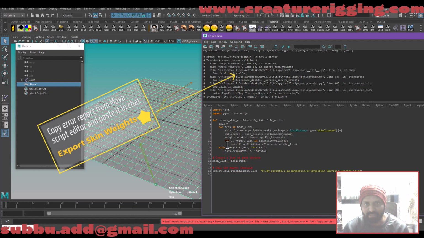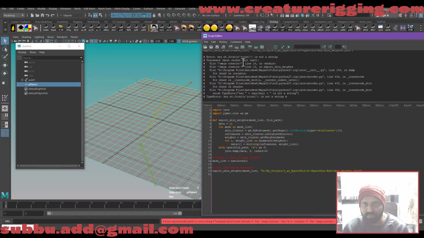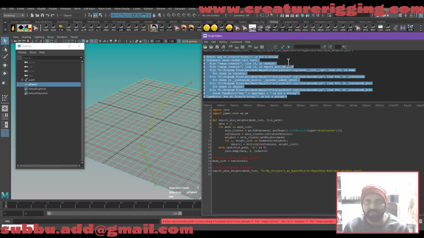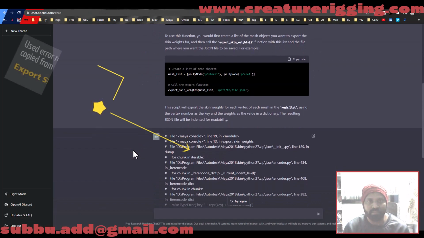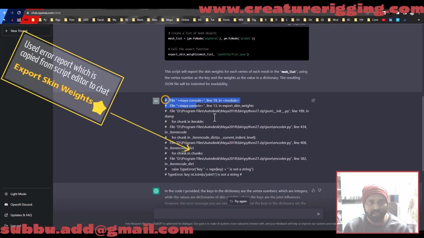Because it is taking these values from PyNodes, like this can't be a node type, node type dot joined in PyMEL. So what we actually need is strings. Okay. So what I did, I just copied this entire error and then pasted it over here. So I pasted and I just queried one more time.